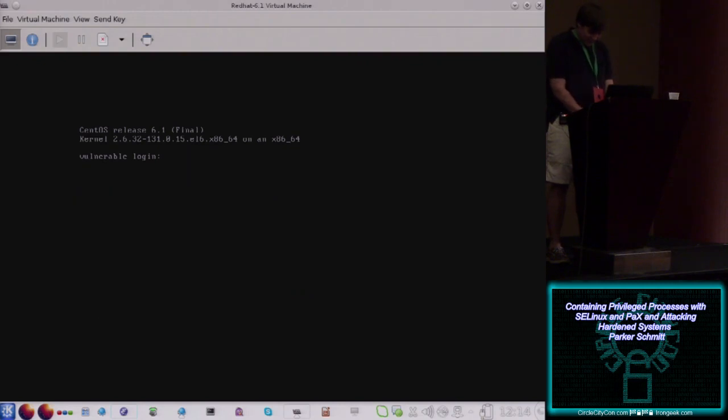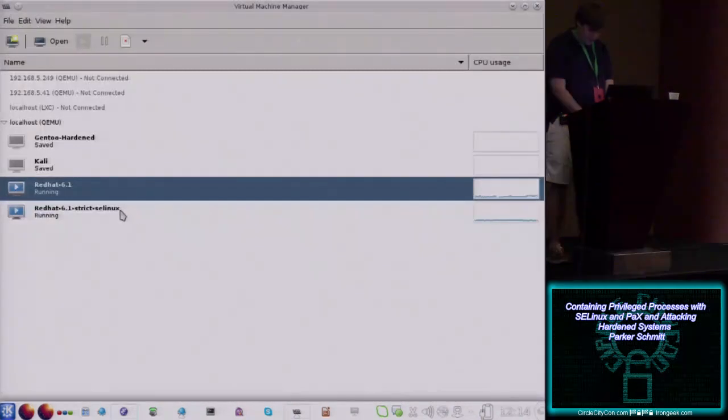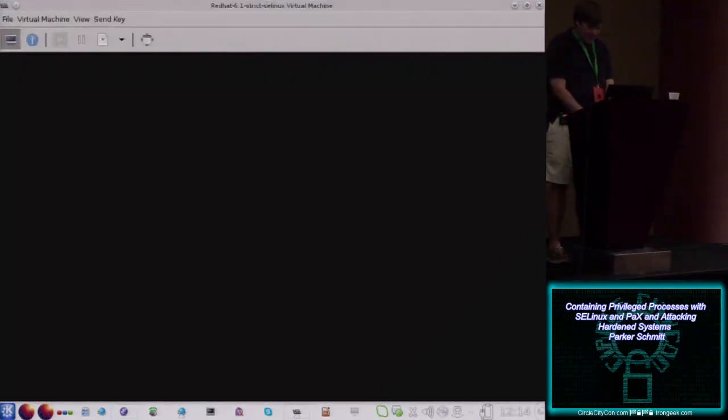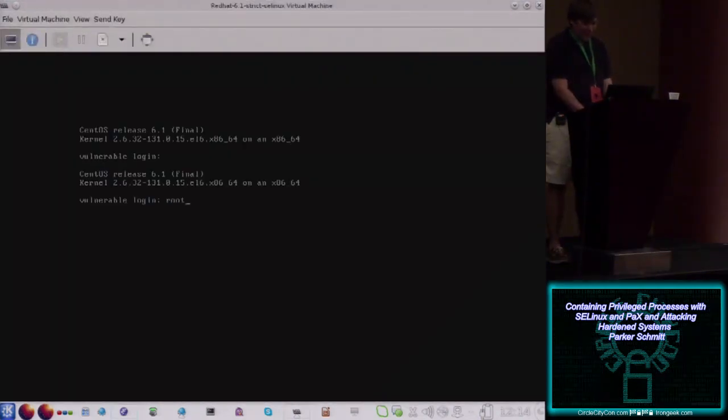So the reason I call this the good and the bad is because I'm first going to show the good. We're going to stop this exploit from actually happening. But then we're going to talk about how Red Hat configured SELinux wrong and it's not protecting you as much as it should.